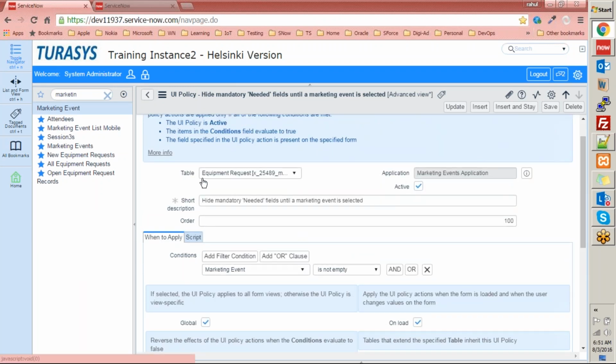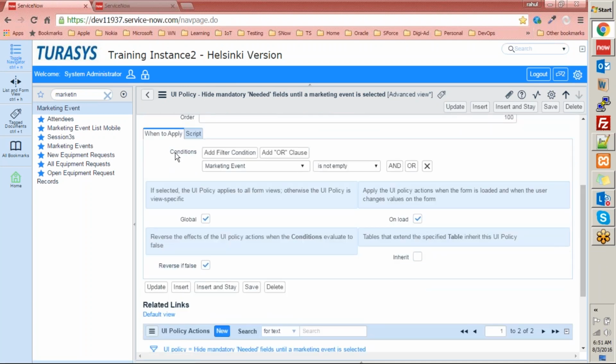Let's go back. See, this is the equipment request table tied to the marketing events application. This UI policy is active. You have the short description. When you go to condition, when to apply is the condition, and the condition is marketing event is not empty. This will apply this condition.